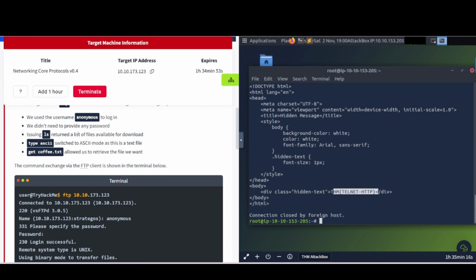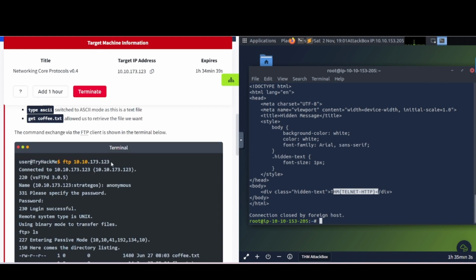Issuing ls returned the list of files available for download. Type ASCII switches to ASCII mode as this is a text file. get coffee.txt allowed us to retrieve the file we want. The command exchange via the FTP client is shown in the terminal below. So let's go ahead and just follow along here.